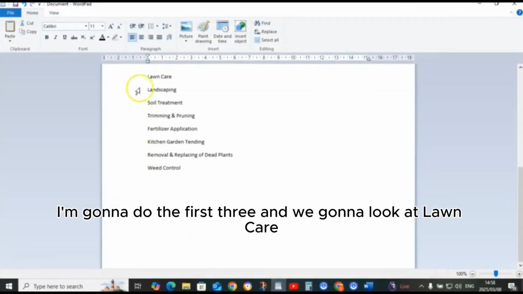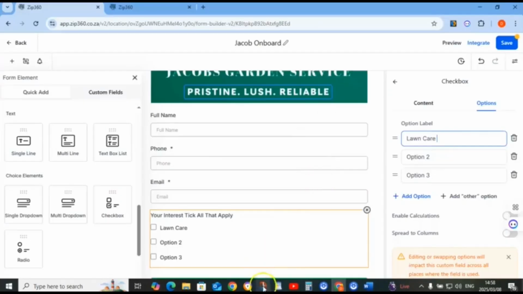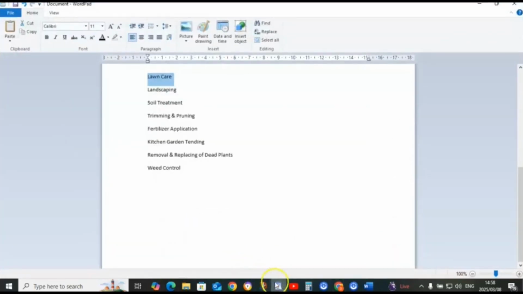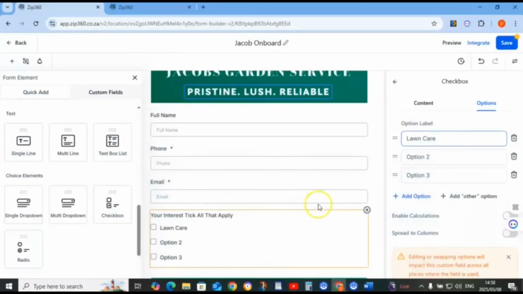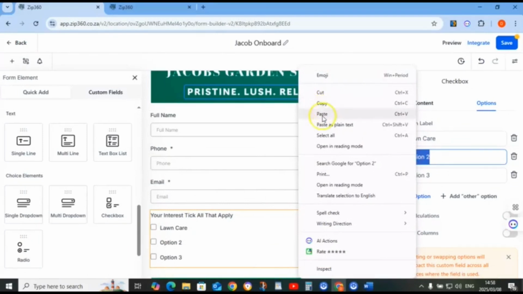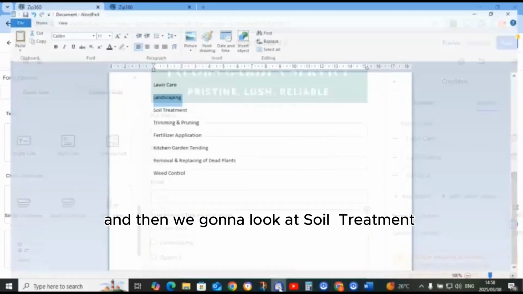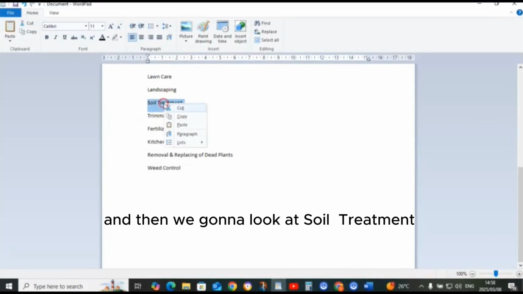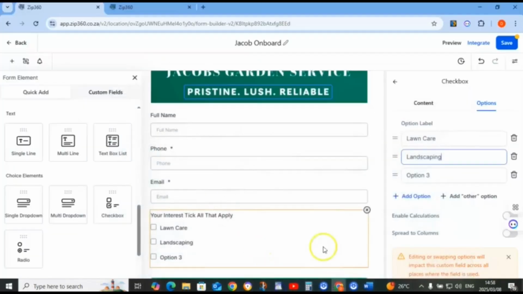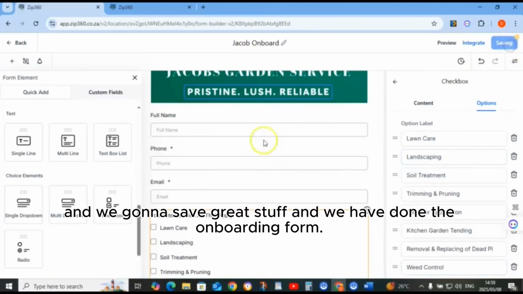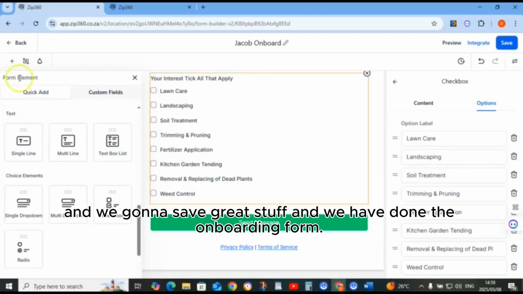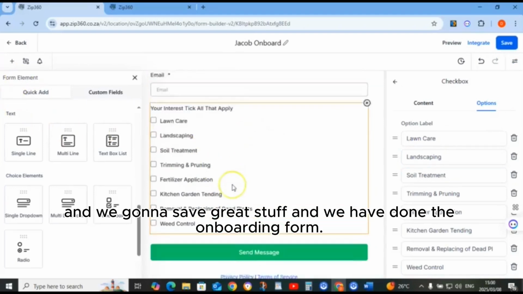And we're going to look at lawn care. And then we're going to look at landscaping. And then we're going to look at soil treatment. And we're going to save. Great stuff. And we have done the onboarding form.